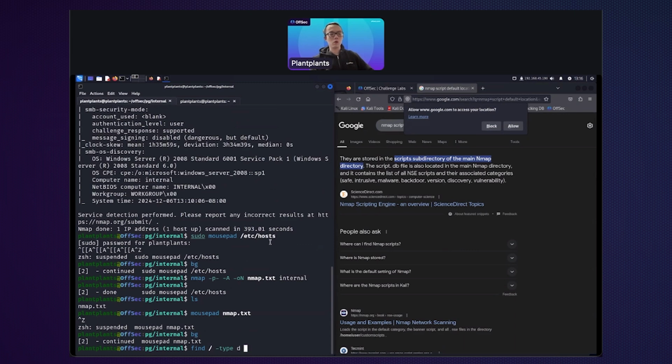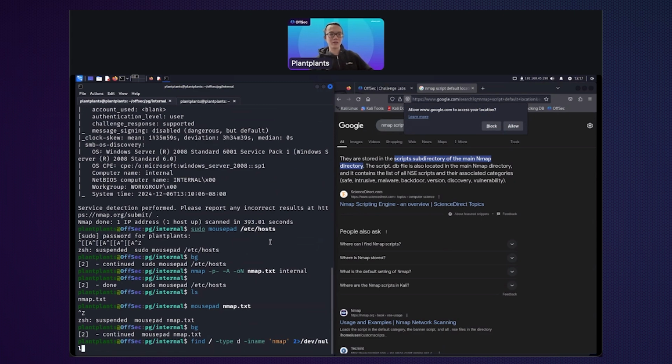So type D, and I'm going to use iname. That stands for case insensitive name. So this will not care if I do lowercase or uppercase nmap. Iname will ignore cases. And I'm going to add these characters as well: 2> /dev/null.